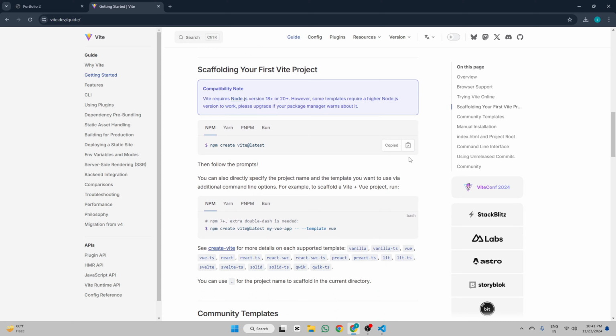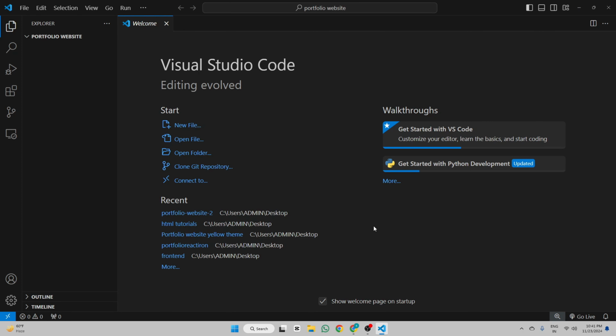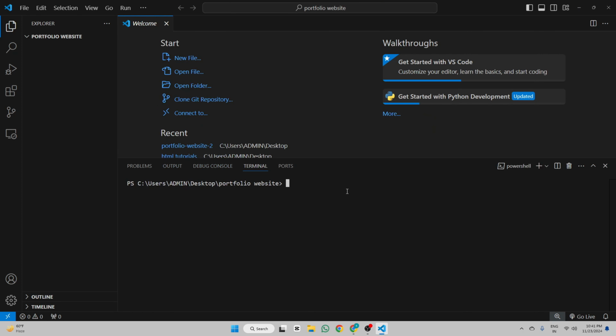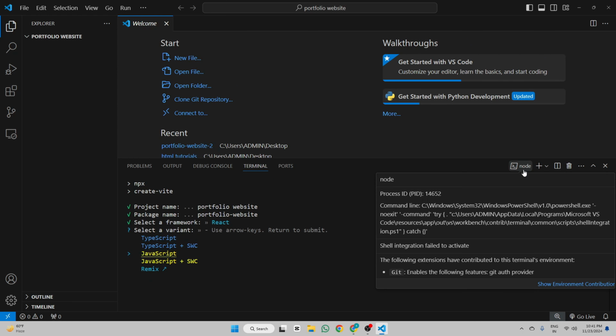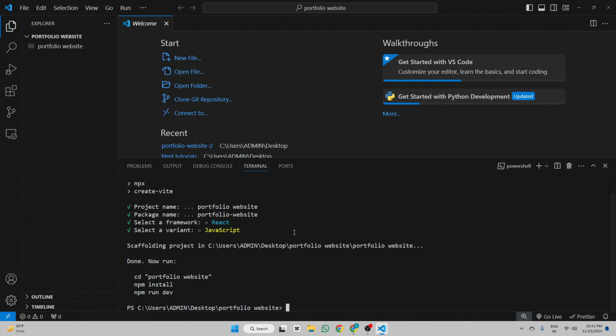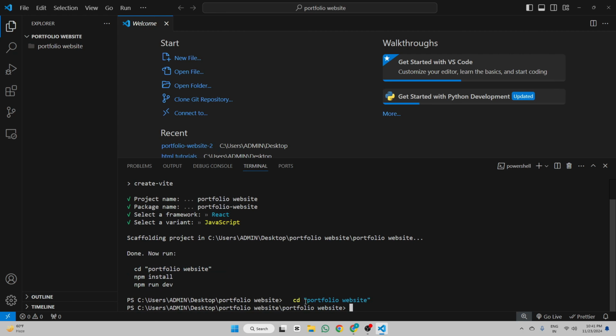Now we have to copy this command and paste it in our VS Code terminal. So here we have to just paste it and press enter. Now we have to set the project name, Portfolio Website. Now select React and select JavaScript. Now we have to run these three commands. So simply copy the first command and paste over here and press enter.